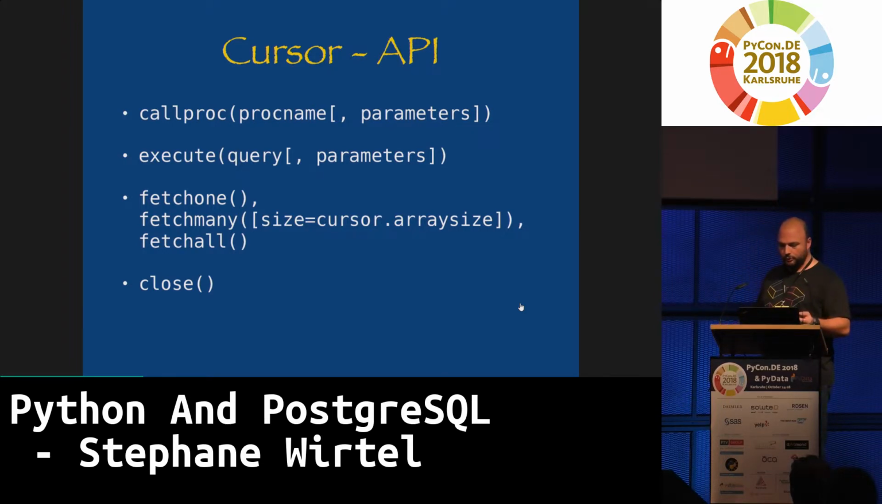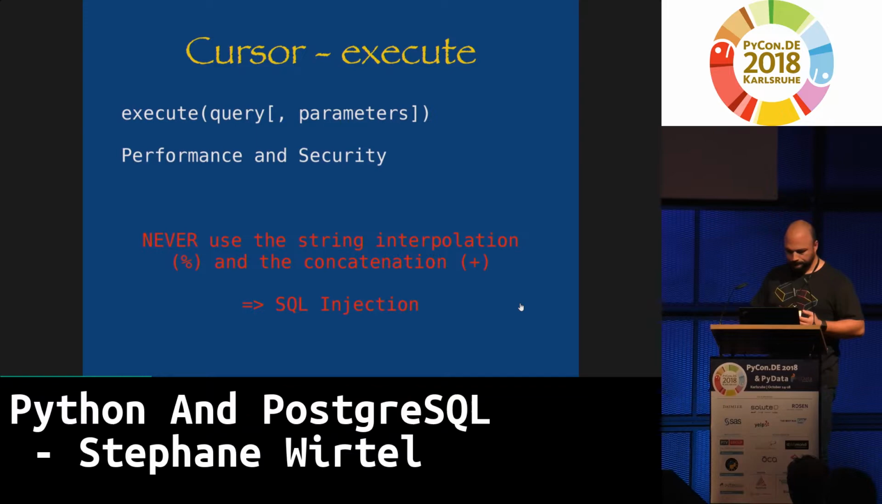You can use callproc if you want to use a stored procedure. With callproc, just call it with the name and give the parameters. You can use execute with a query and the parameters. And you have fetchone, fetchmany, or fetchall. Okay? It's not very difficult for the moment. And we have the close.